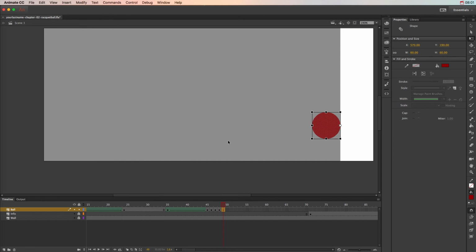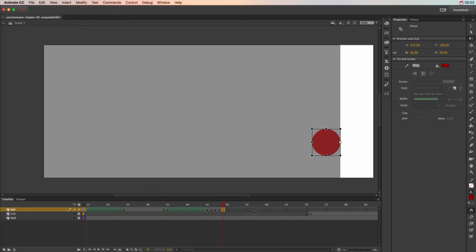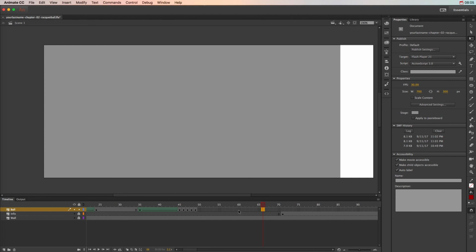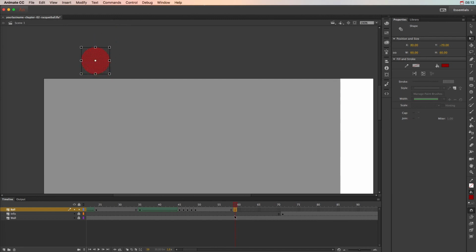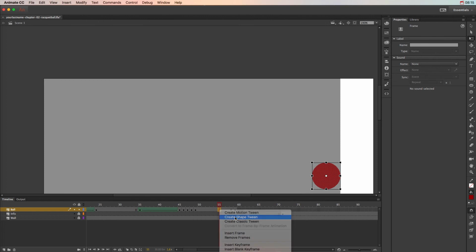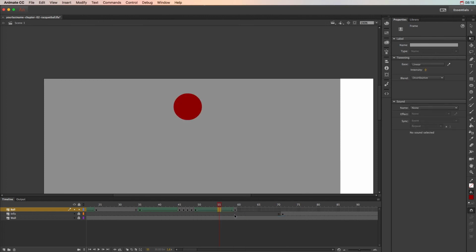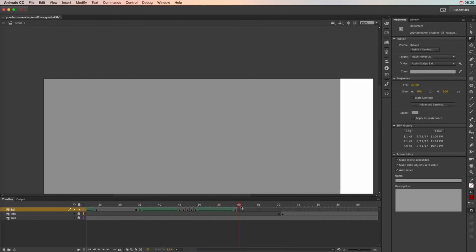So last but not least, we just need to bounce it out. So we're going to go 10 frames in, which would be 59. Choose a last place for this to go. It's probably going to take it up there. Right click and do create shape tween. Okay. So now we have that second bounce. We don't have to have any animation here. It's nice to have that little gap before the text actually comes in.